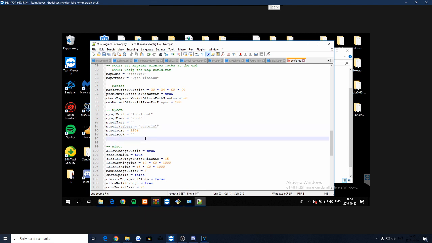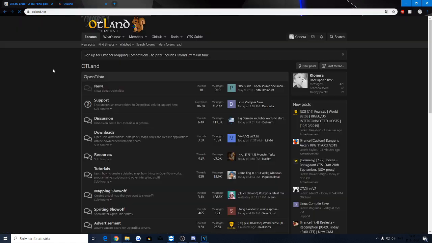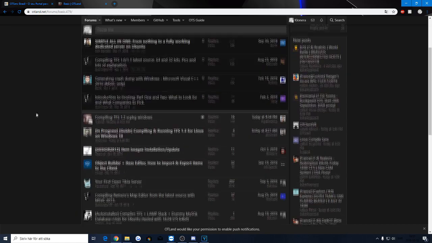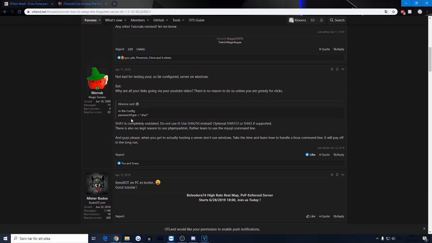Then you can go down here and take password type equals SHA-1, which is basically the password protector, but this is really outdated, so I really recommend using SHA-256, which I think it is. You can find that by going into otland.net. Go into download, tutorials, basic, go down to tutorial, how to set up The Forgotten Server TFS 1.2 10.98, and from here you can see this guy is typing SHA-256, or optional this, but this should be more than enough.